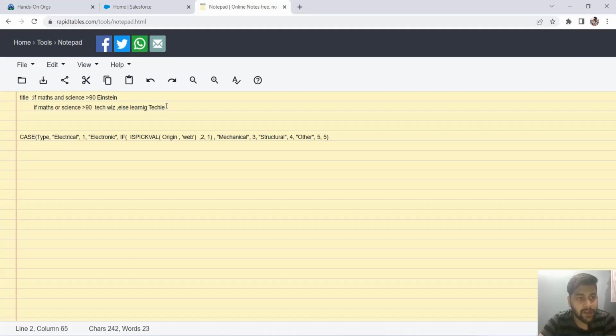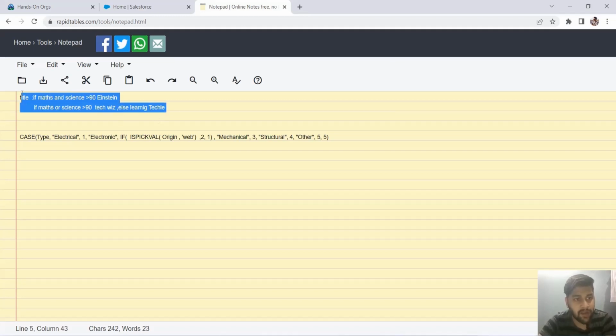Okay, so what this formula will do is provide a title to a student based on the marks in the subjects, basically math and science. If he's scoring greater than 90 in both math and science, we are going to call him Einstein. If he's scoring greater than 90 in one of the subjects, we are going to call him Tech Whiz. If he's scoring less than 90 in both subjects, we are going to call him Learning Techie. So that is the first scenario that we want to discuss.